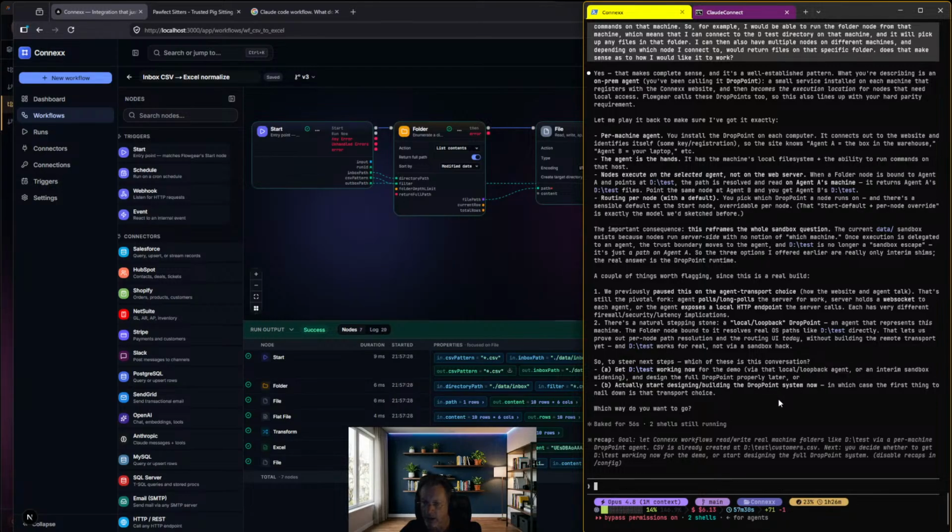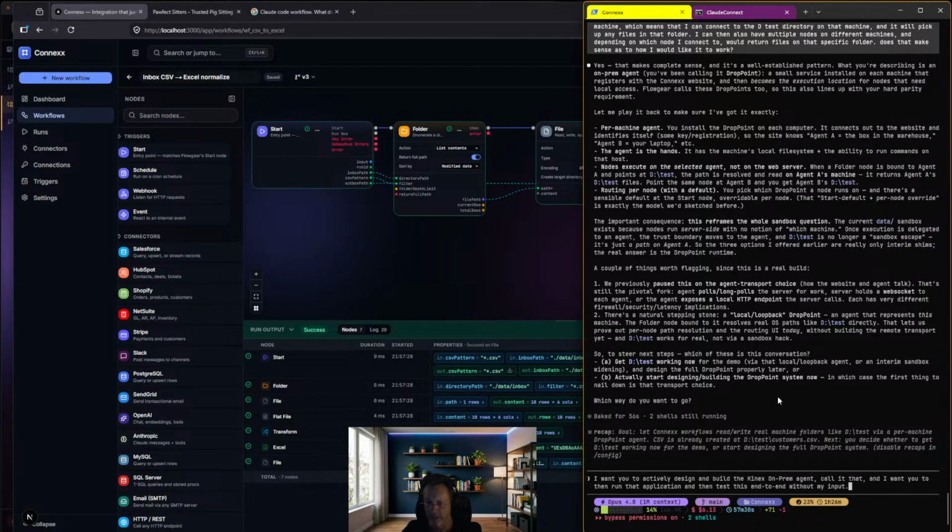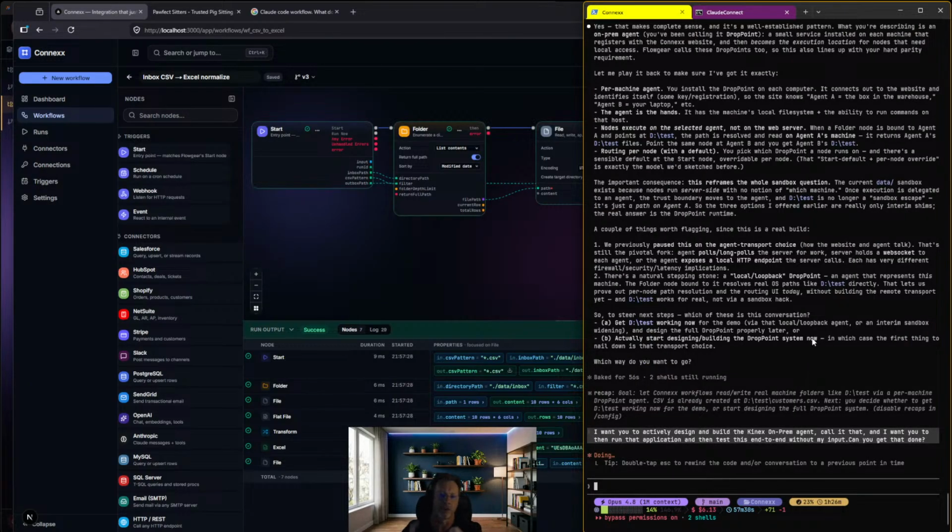I want you to actively design and build the Connect's on-prem agent. Call it that. And I want you to then run that application and then test this end to end without my input. Can you get that done? Okay, so I wanted to build the on-prem agent. I wanted to then come to Connect, run this flow, configure it so that it references that file in my D drive, and then get it working. Let's see how it does.